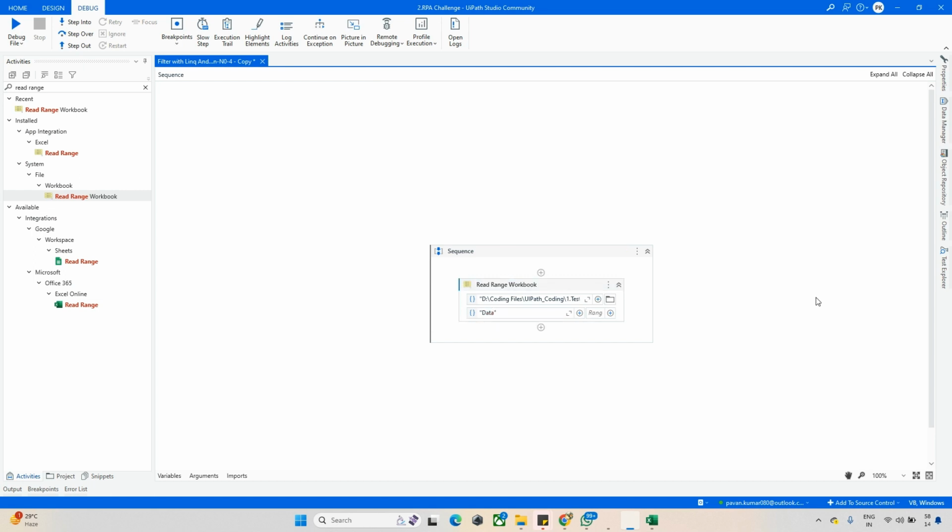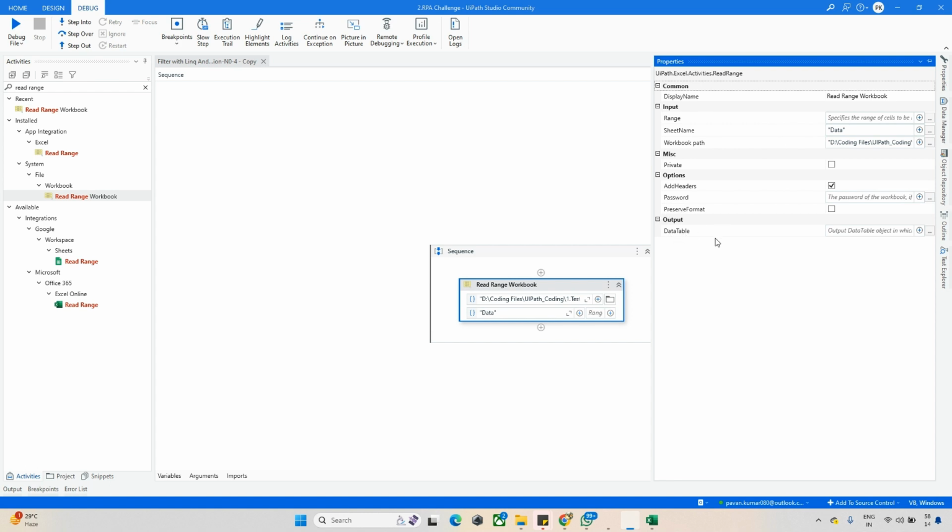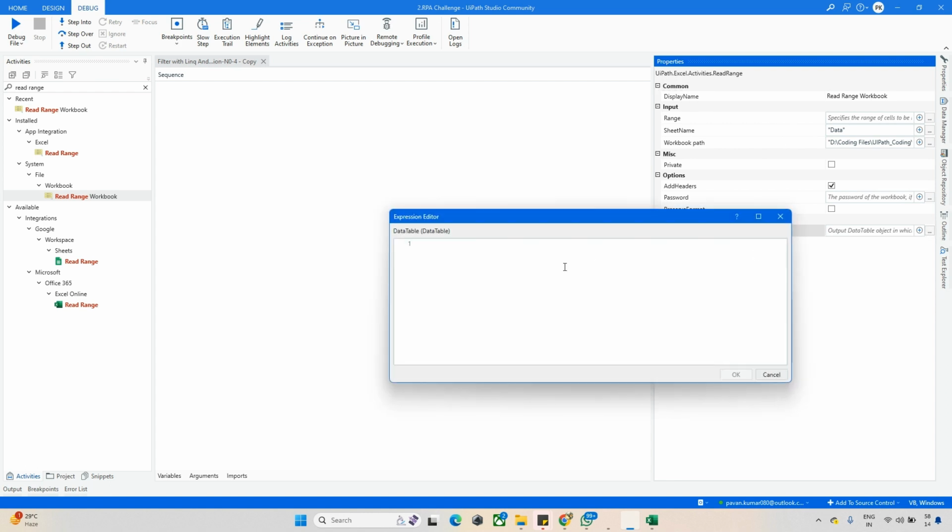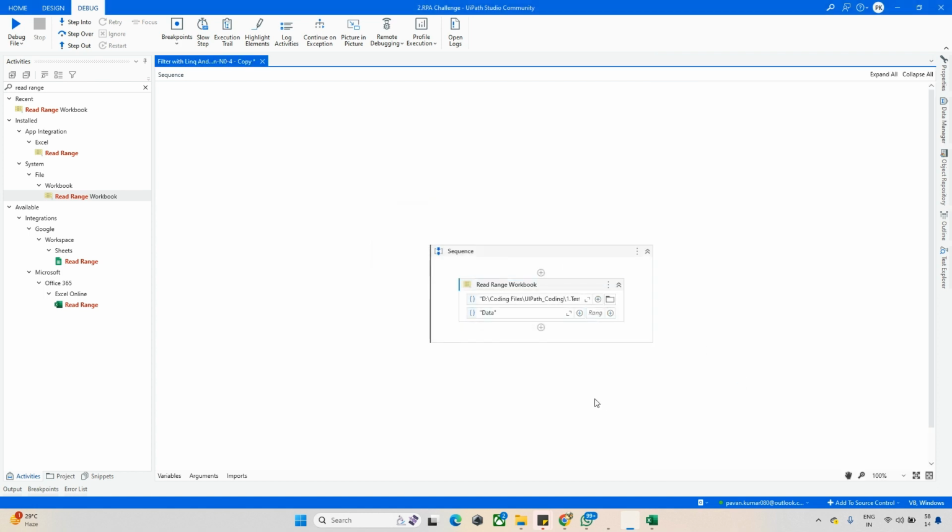Let me update. Suppose that I want to save the output in some variable. Go to properties and check the output under DataTable. We can store this in a variable named dt, and this dt is stored in data table format.